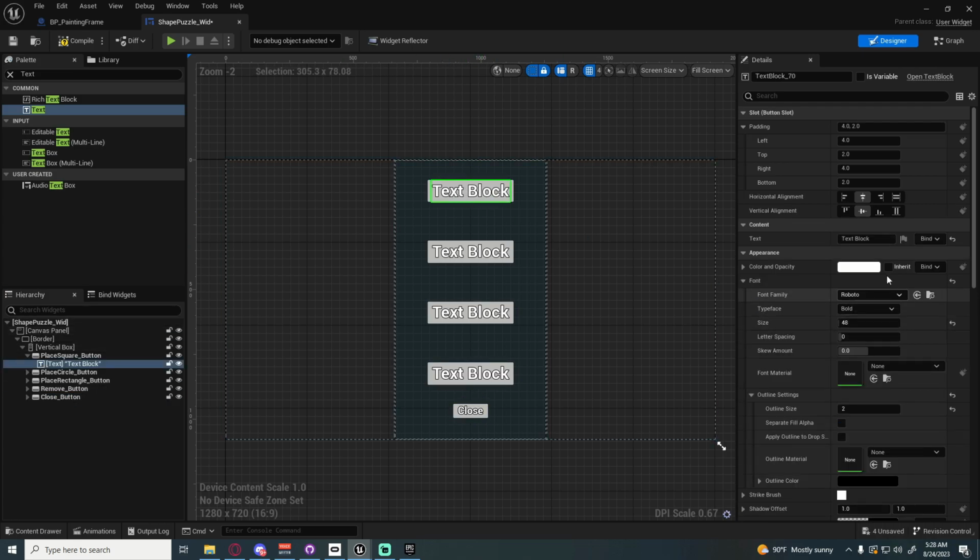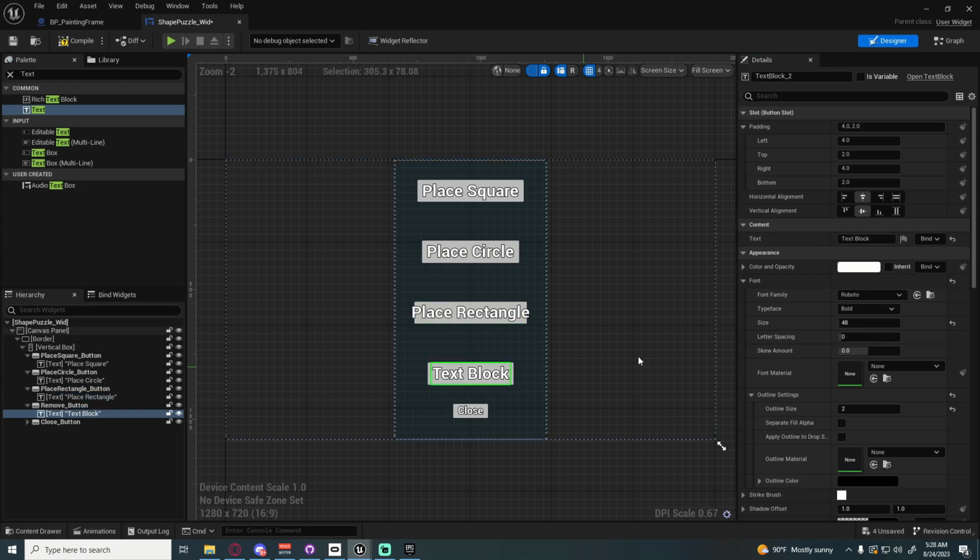Then we go through, select the text. This one could say place square. Next, place circle. Place rectangle. That's hanging off a little bit, so maybe we'll do like 46 on that one's font. 42. There we go. And then on this one, remove painting. And go 40 on this one. There we go.